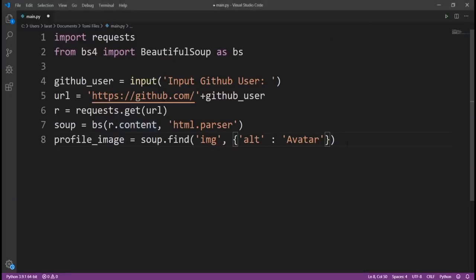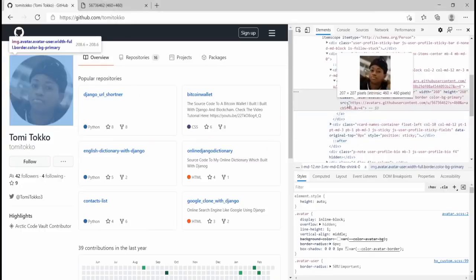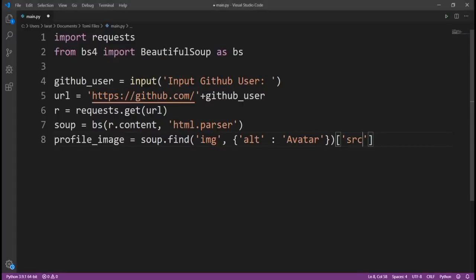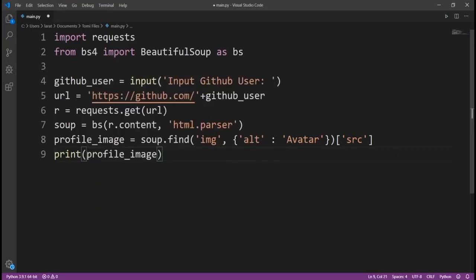So what I'm just going to do is give it a little bit more information. After the whole code on that line, I'm just going to say get the src attribute, which is where the link is. So from that tag, get the src attribute. Easy. And after that, I can just print profile image. Now this is all the code we need to write for our Python program.